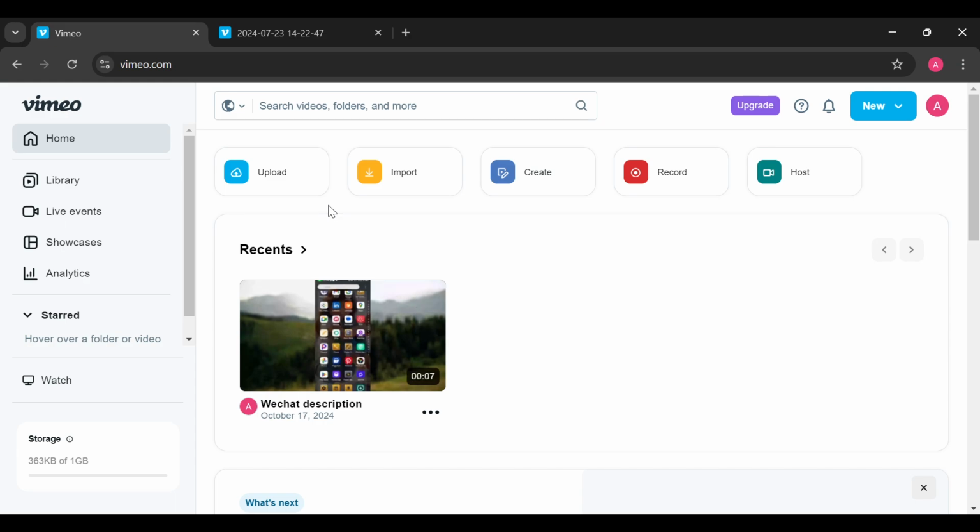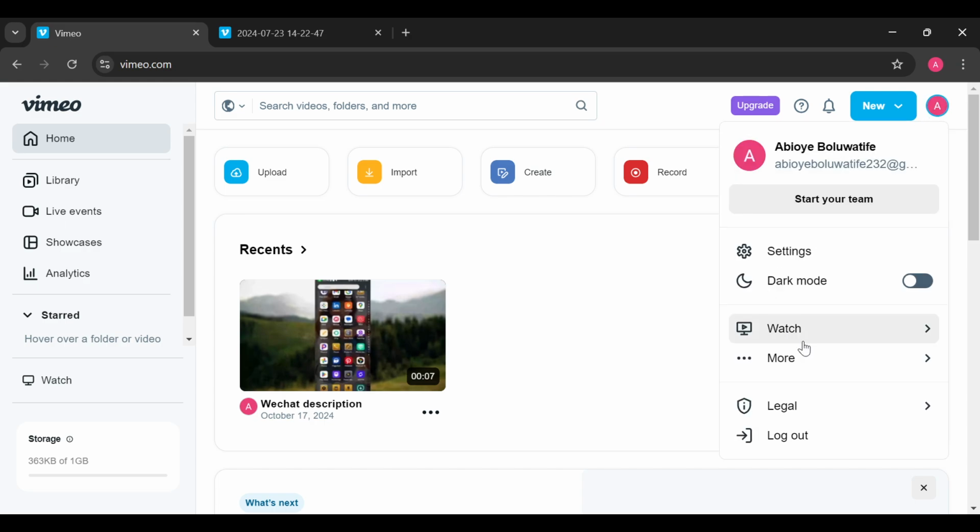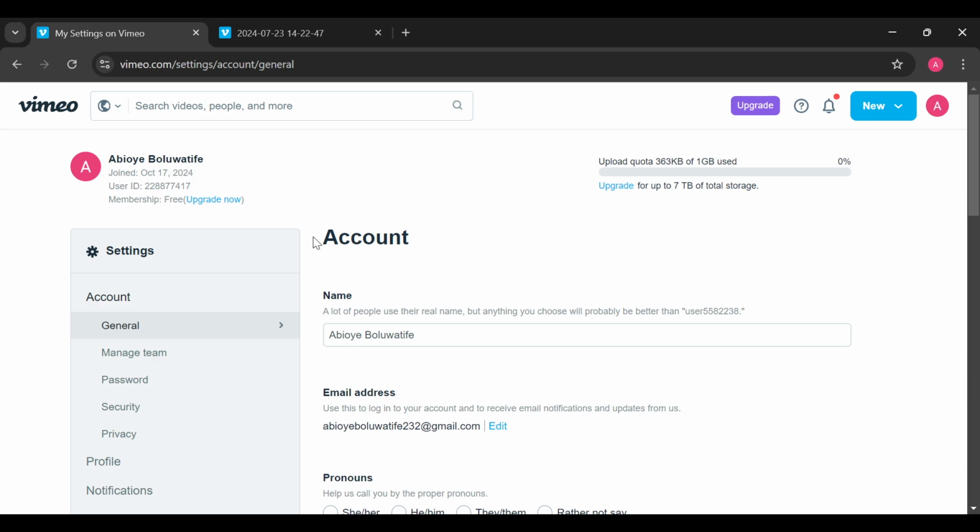Once you are logged in to your account, go to the top right corner and then click on your profile icon. Once you've done that, you'll see some options like settings, dark mode, watch, more, etc. So just go ahead and click on settings. By clicking on settings, you'll be brought to your settings page.